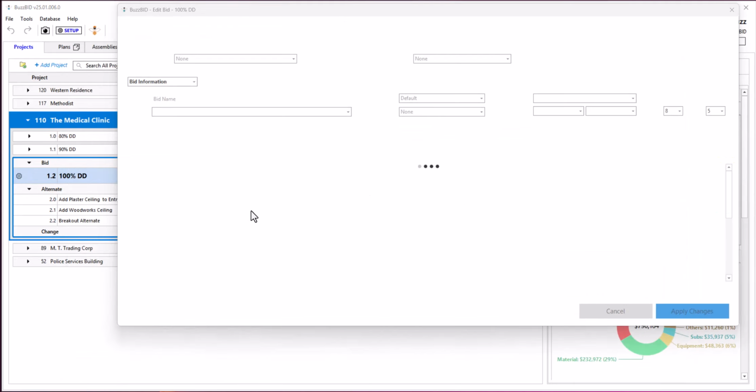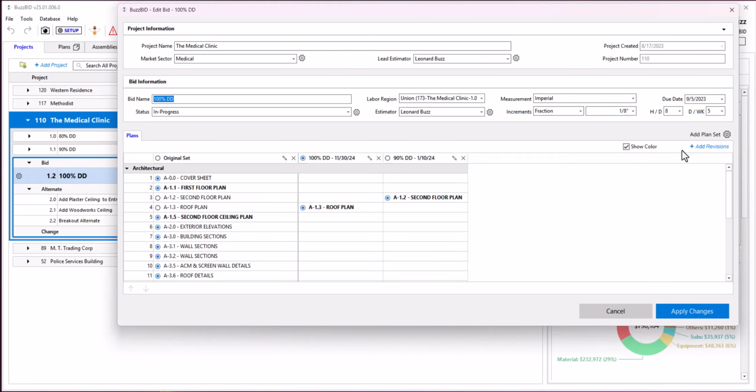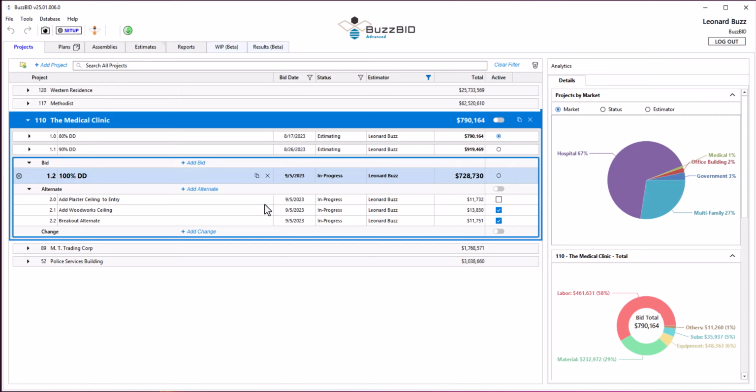Revision plan sets are added using the Add Revision link here on the right. Revision sets can be added to any existing or new bid as needed. In this project, only one of these bids can succeed and be the final one. The radio button to the right of the bid name is used to select the active bid within this project.